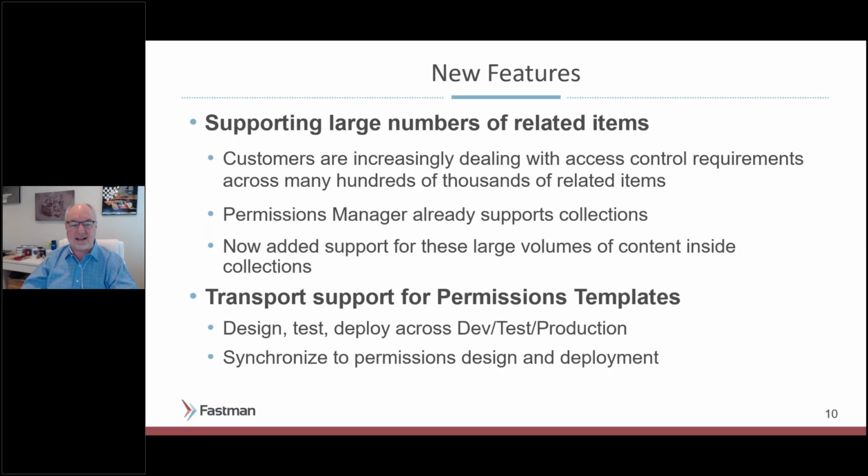The second thing we're adding is transport support for permissions templates. Now, I alluded to this in the previous slide, but essentially what you're going to be able to do is design, test, and deploy a permissions model effectively across the production lifecycle, the software lifecycle, or deployment lifecycle. So you'll be able to take templates and groups from your dev environment, from your test environment, your UAT, and then transport them across to production.